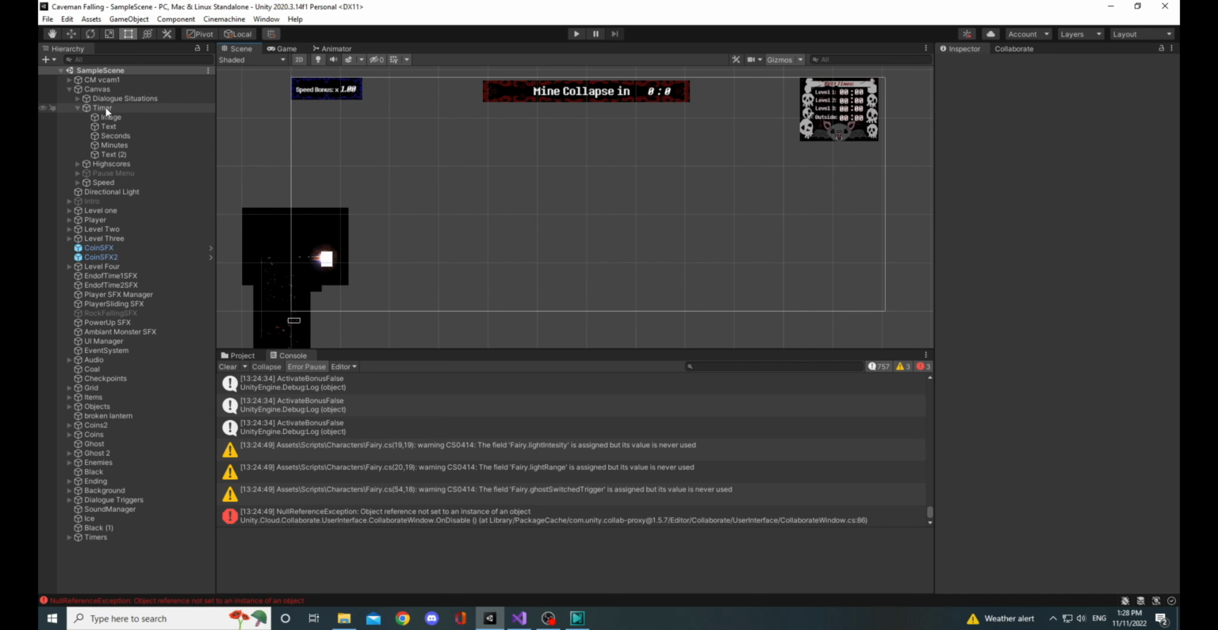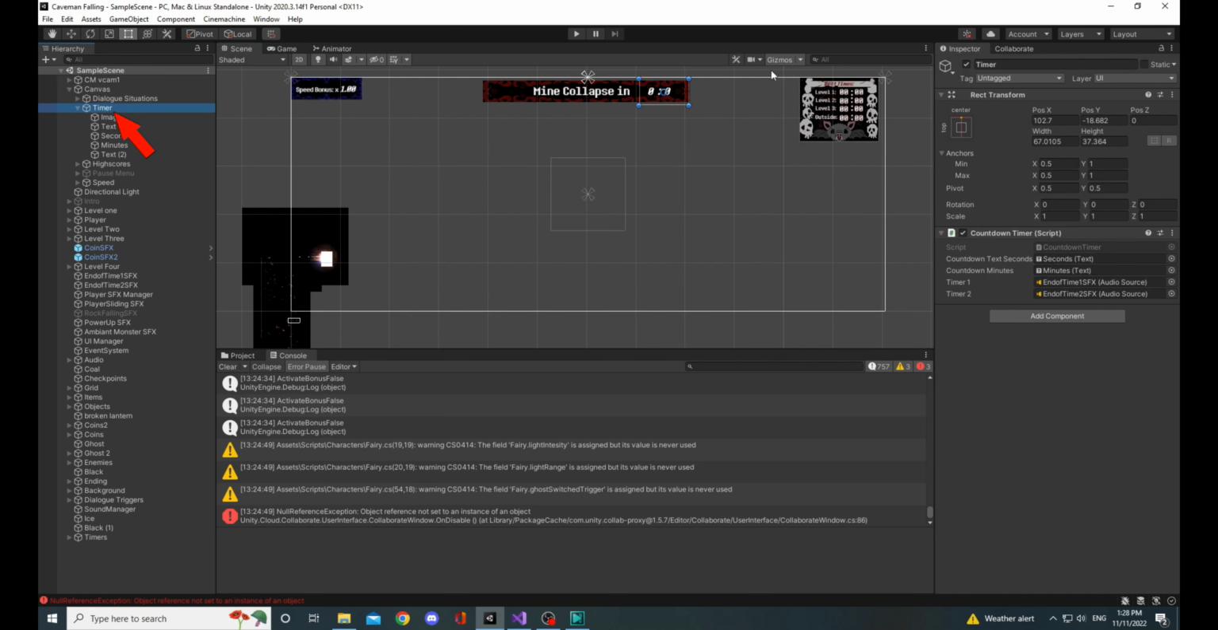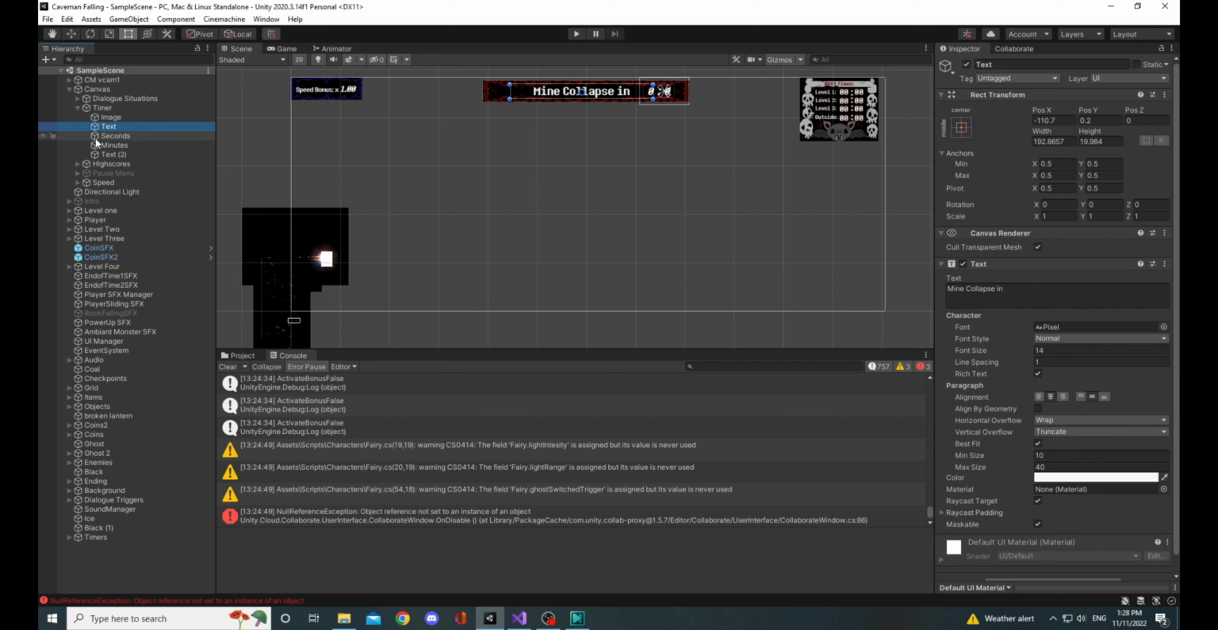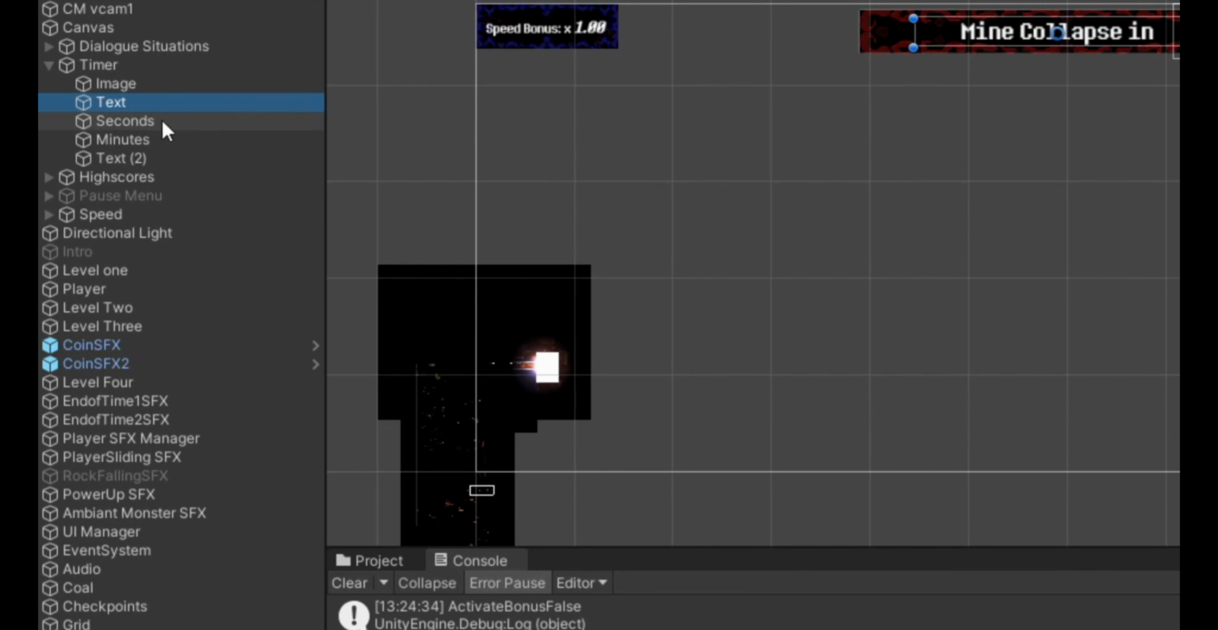Inside of our canvas, we've created an empty game object that we've called a timer. On that timer, we're going to attach our countdown timer script afterwards. Inside this game object, you can also go ahead and create the look of your timer. For an example, we have this simple image, which is the box, the text, which tells you what the timer is about. Most importantly, you'll have to have your seconds and your minute as two different game objects.